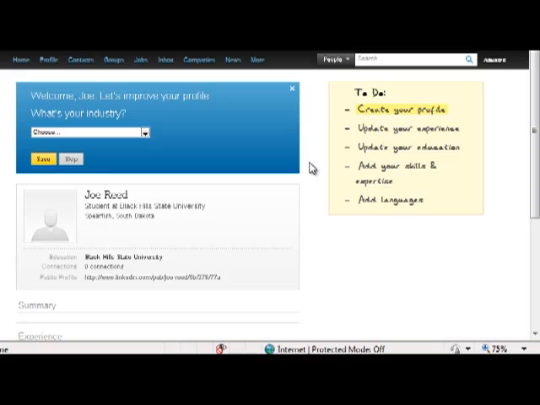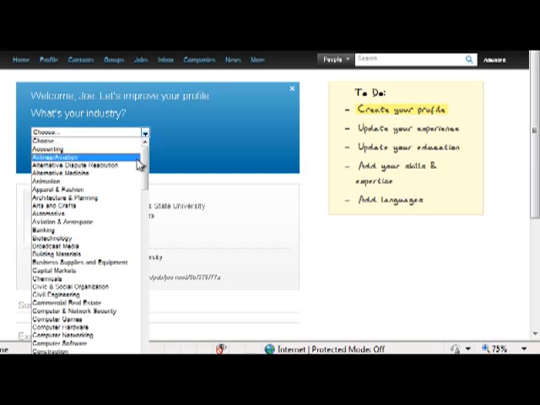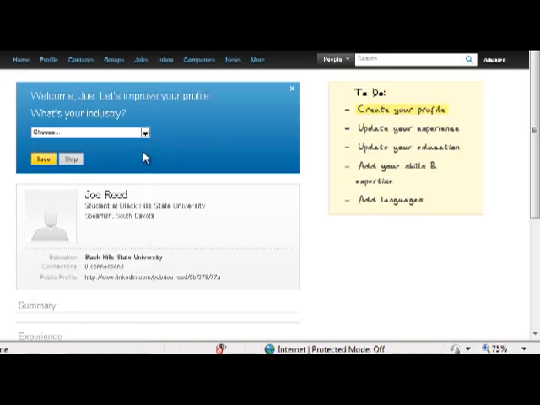Alright, now that your profile is created, you'll start to improve your profile. There are several questions that LinkedIn will ask you. For example, what's your industry? Several to choose from, as you can tell. For now, we will skip this step.